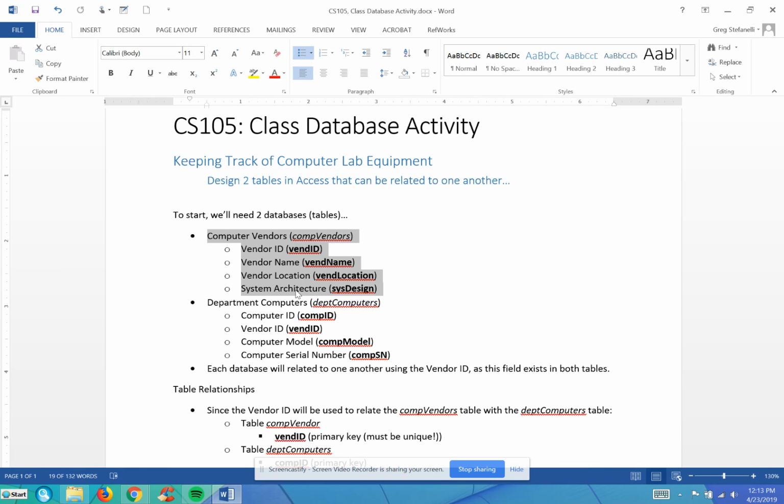So we're always looking to find out what could be unique about that table that we can tell Access is something very unique about this particular field. In the computer vendors table, the unique field is going to be the vendor ID. For our database for the department computers, I'm calling that table department computers, or DEPT computers. That's going to be the table name.